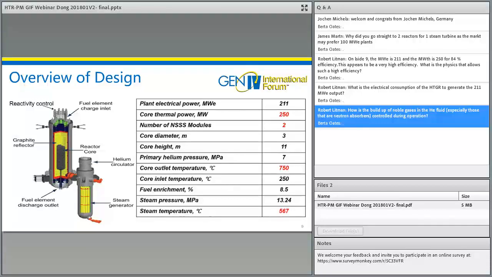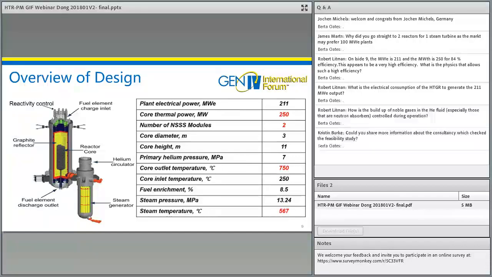The question from Kristen Burke came in. I noted during the presentation that you may have addressed this near the end, but the question was to share more information about the consultancy which checked the feasibility study.